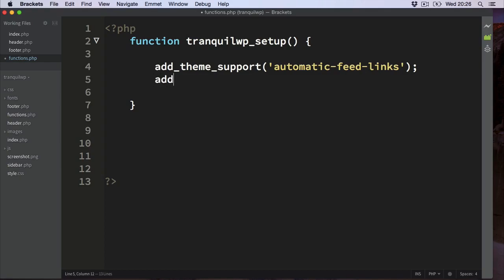And we're going to add theme support also for the title tag, and this enables both themes and plugins to access the document title, so we can change it dynamically. So add theme support, and don't forget the quotes in there. And this one is going to be the title tag, so title-tag.